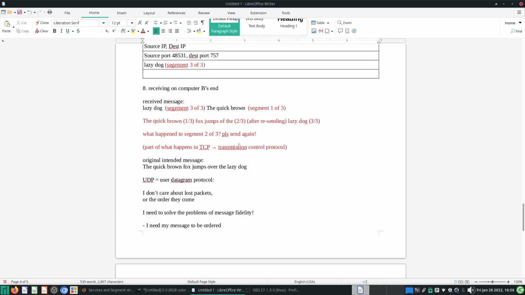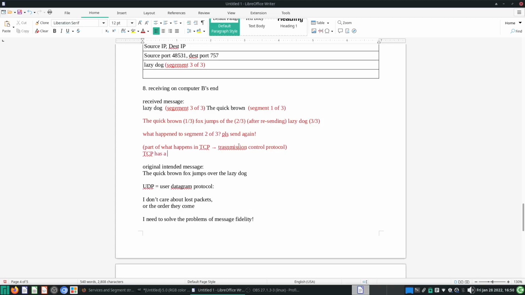The second thing you need is a good way of telling the other computer, please send your message again. Especially if you have 10,000 segments and maybe 1,000 of them go missing, you need to send maybe 1,000 messages to request additional data. So TCP has a lot of back and forth communication between applications, because it's please send again, please send again, please send again.